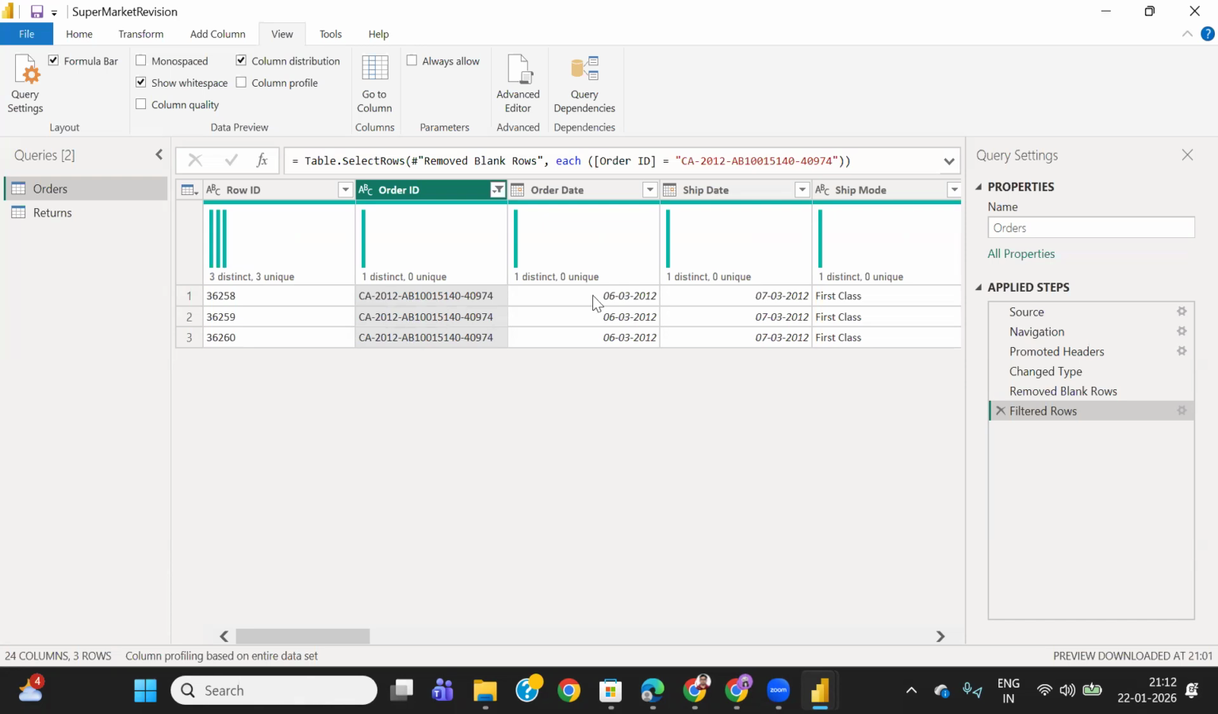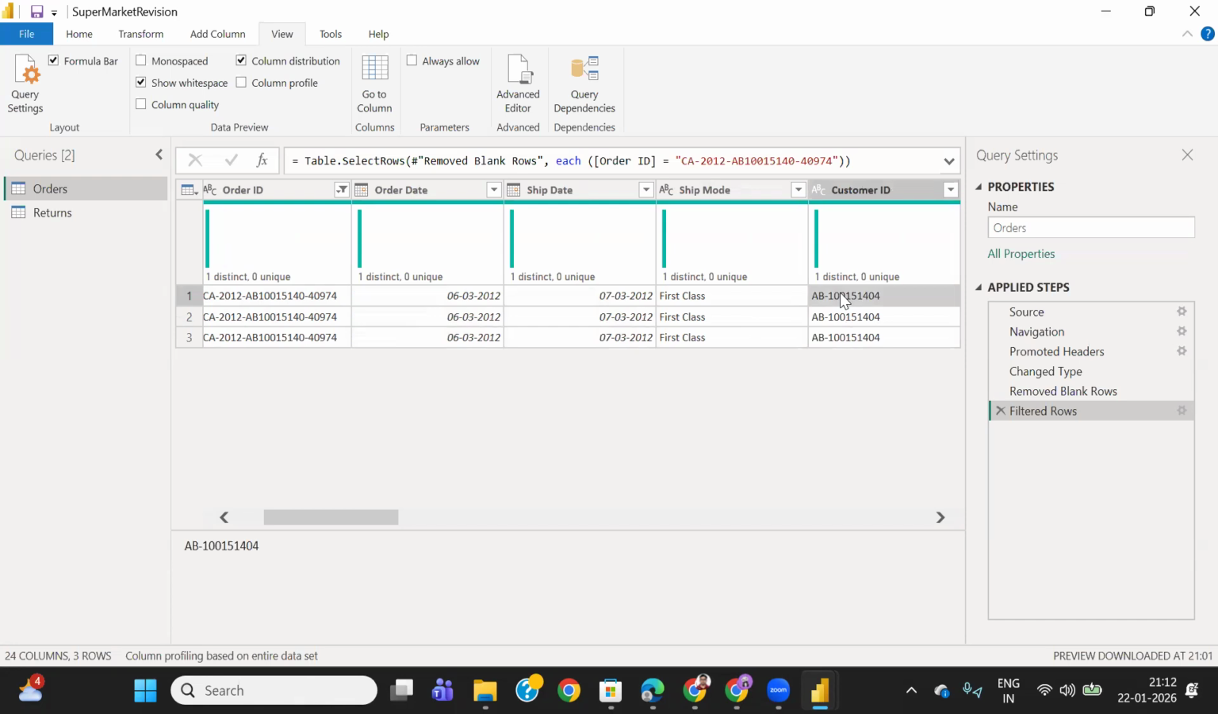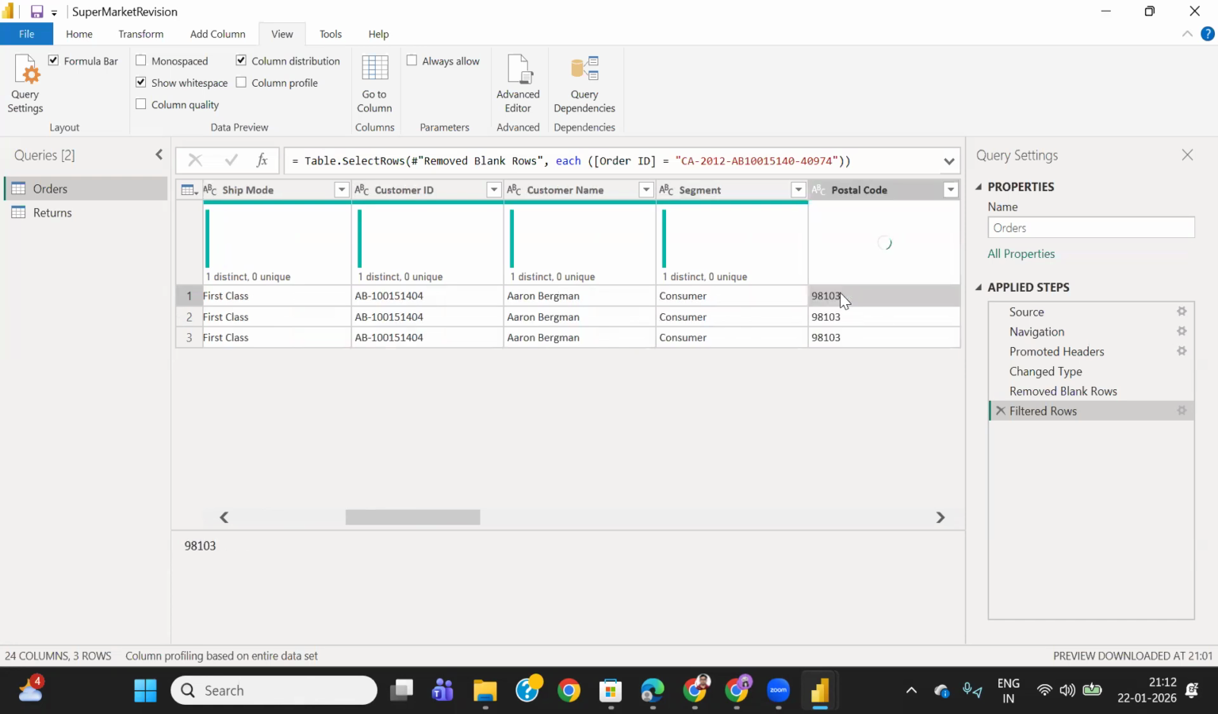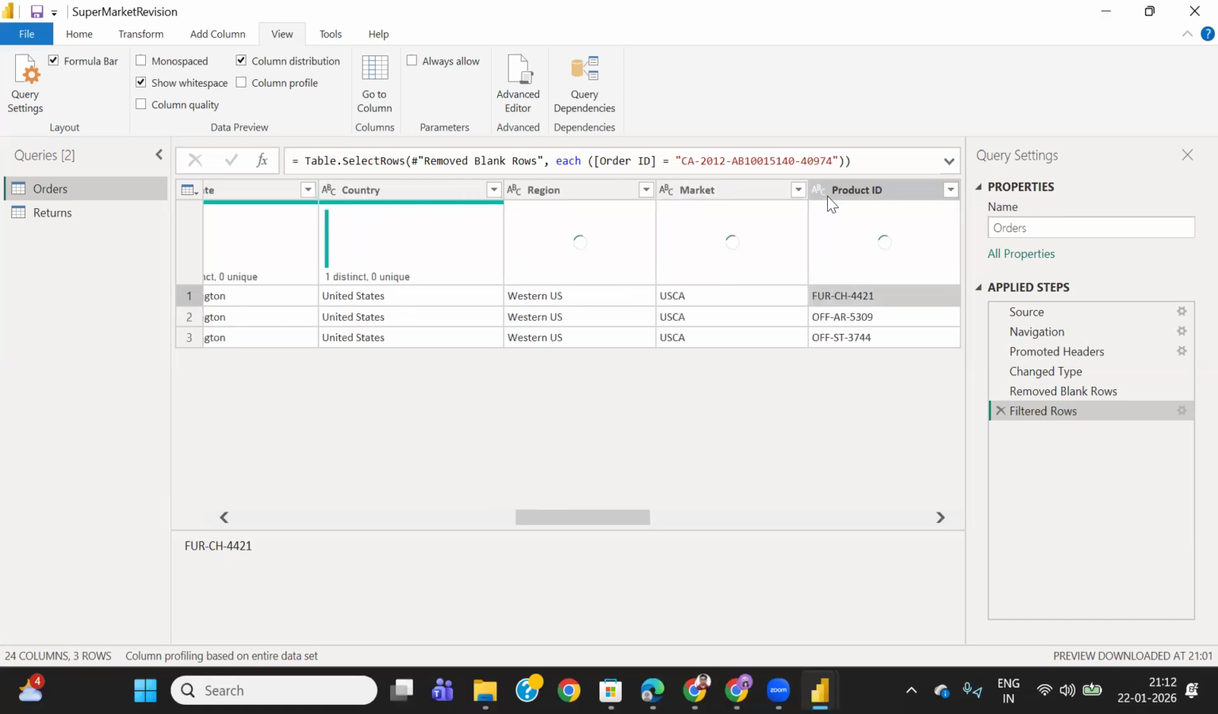So why should this happen? Here is unique. This ship mode is unique. Customer ID is unique. This is unique. This is unique. This is unique. But here the product ID is different. This product ID is different. So we need to consider the product ID as the key.